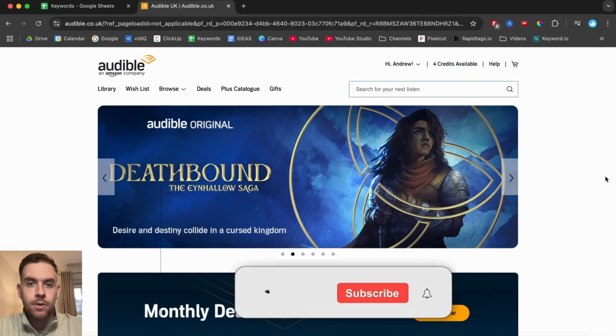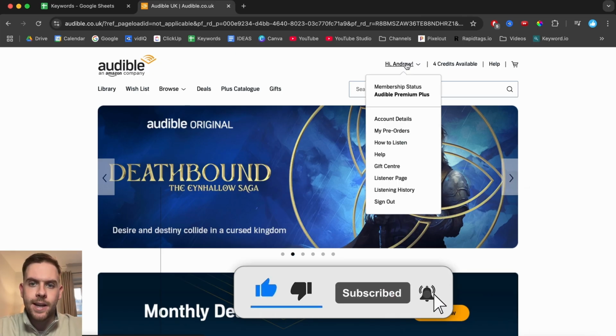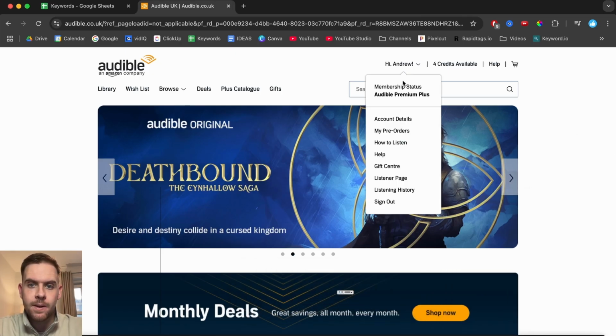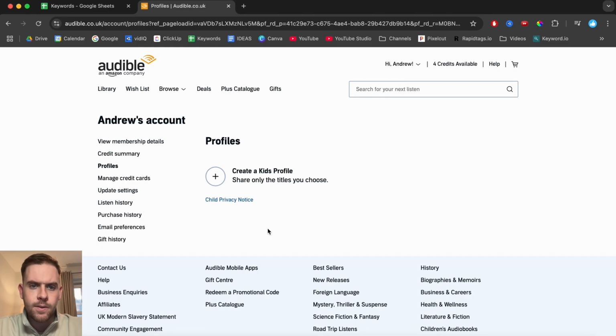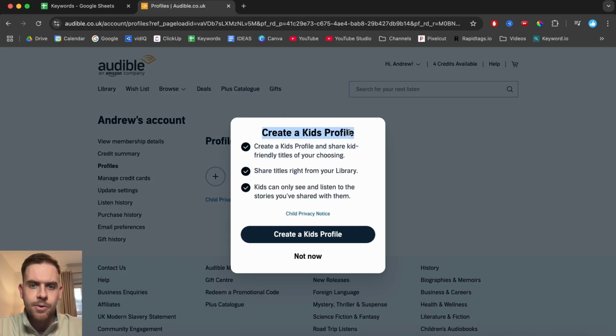So I'm actually on the Google Chrome version of Audible, and you want to come up here to this section that says hi and then your first name, go down to account details, and then from there select profiles, and you've got this option right here. There's a plus symbol, press that, and now it says create a kid's profile.